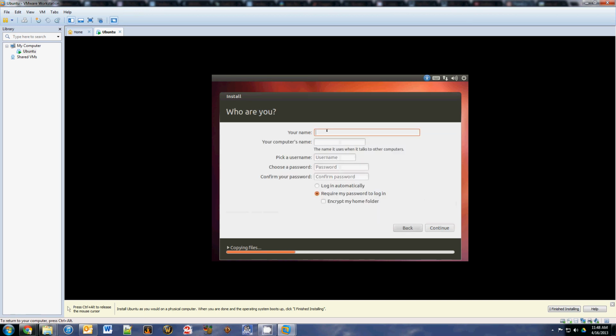And now it's going to ask you for your name. You can honestly put whatever you want in there. It's up to you. I'm just going to put Ubuntu. And it will automatically fill in your computer's name. You can change that if you want. Feel free to. The only thing is, it can't be the same as your name. And username, it's fine as it is.